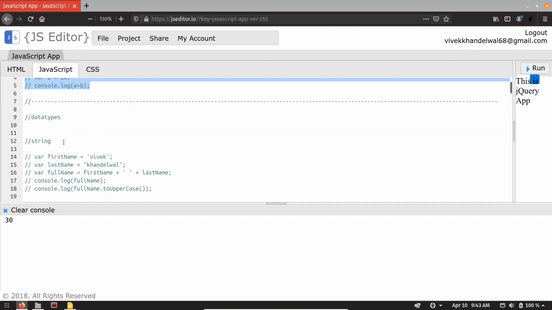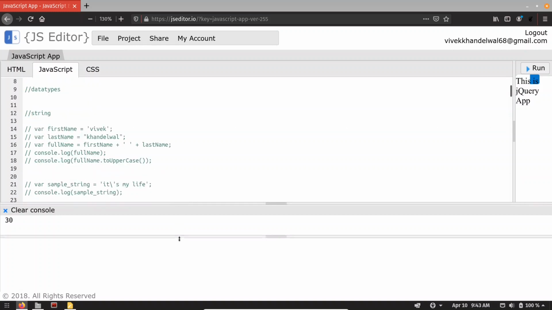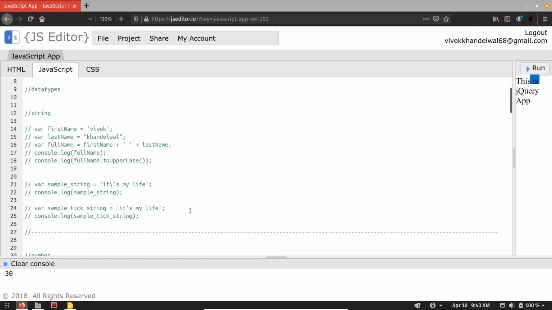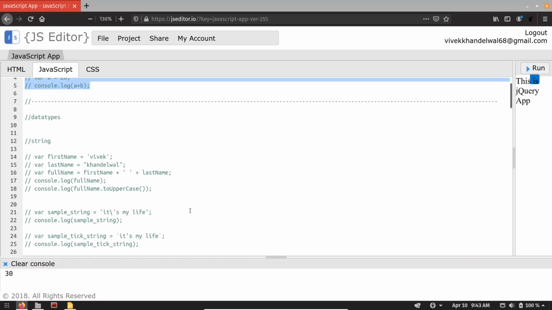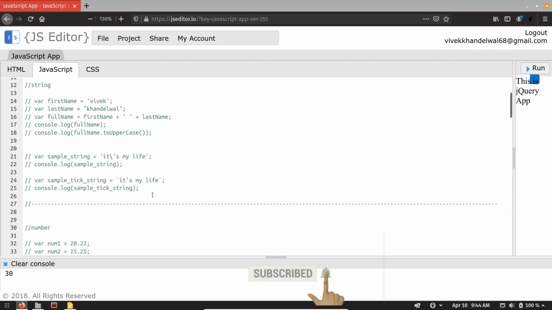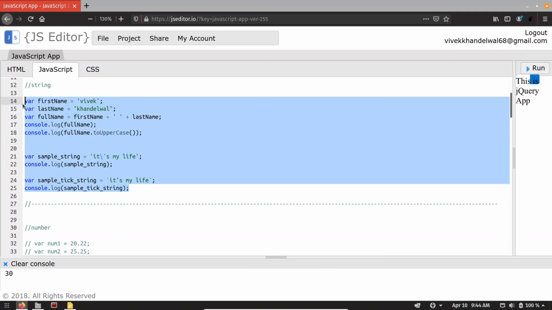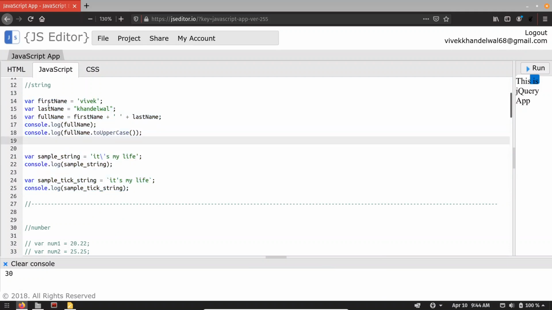Let's talk about the data types. Basically there are two kinds of data type in JavaScript. First one is primitive type and second one is reference type. So let's talk about the primitive data type. First of all, string comes. Let me uncomment this code. Here I am creating two string variables, first name and last name, assigning a string to each. We create a string with the help of quotes, either single quotes or double quotes. After that I am concatenating both strings, creating full name and printing it.